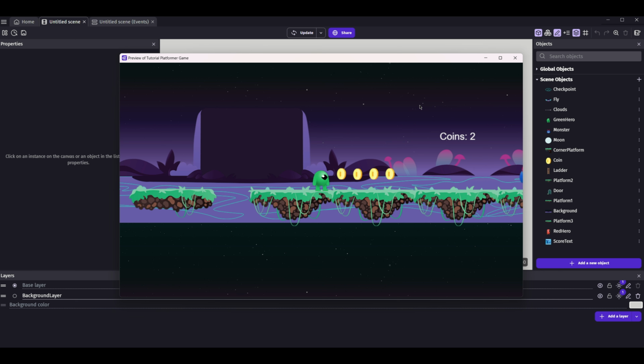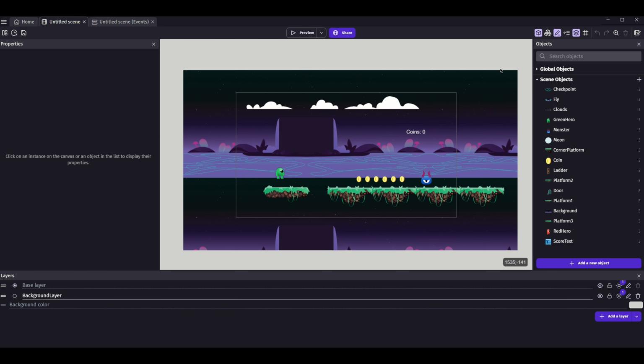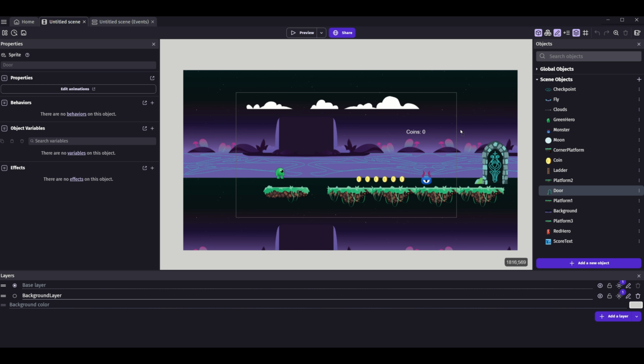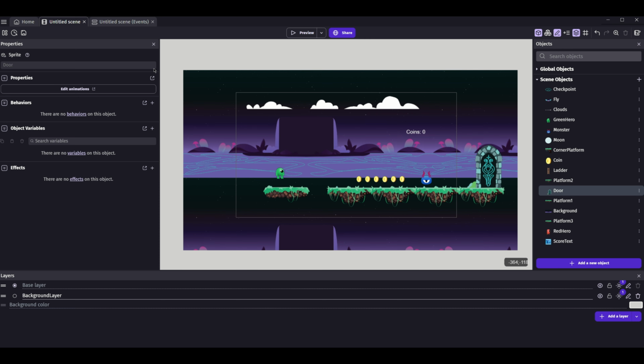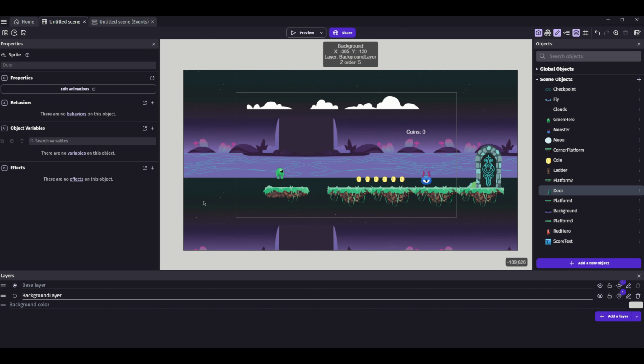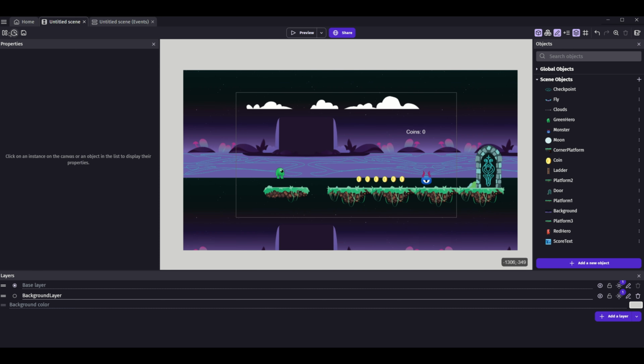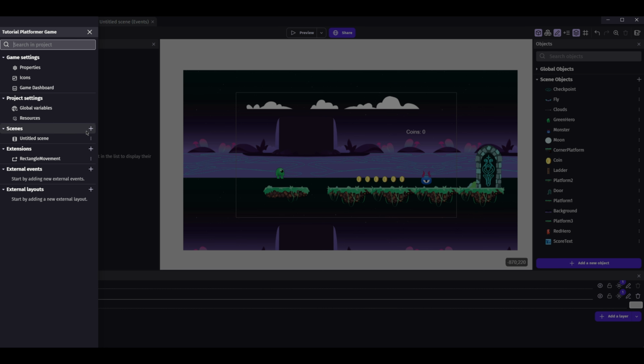Let's get started. First, I have a door object here in my scene, which I'll place at the end of the level. The idea is that when the player reaches the door, they'll transition to the second level. To make this work, we need to rename our current scene to Level 1. Go to the Project Manager, right-click on the scene, and rename it to Level 1.